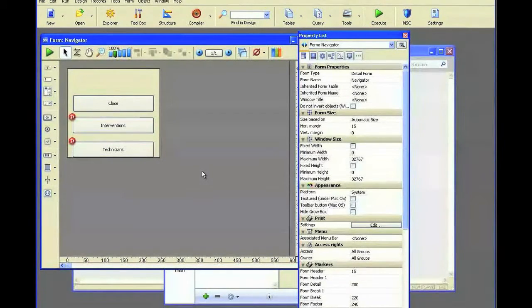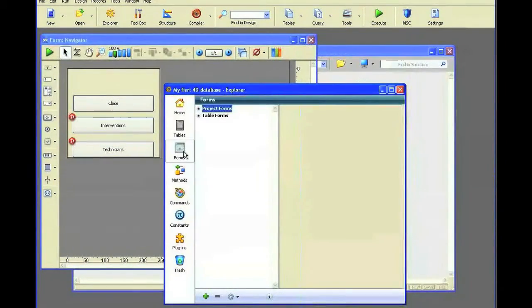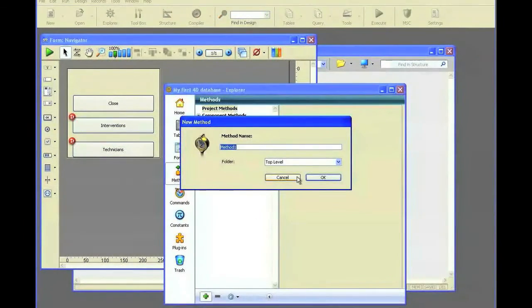Today, we're going to display this form automatically when our database starts up. We'll create a first method using the Explorer. This will be a project method. Click on Methods, then Project Methods, and then the plus button. We'll call this method Navigation.